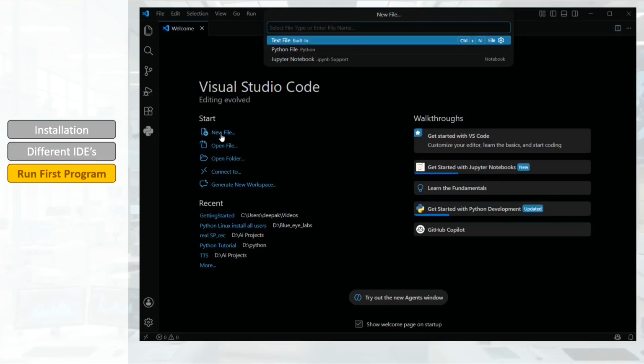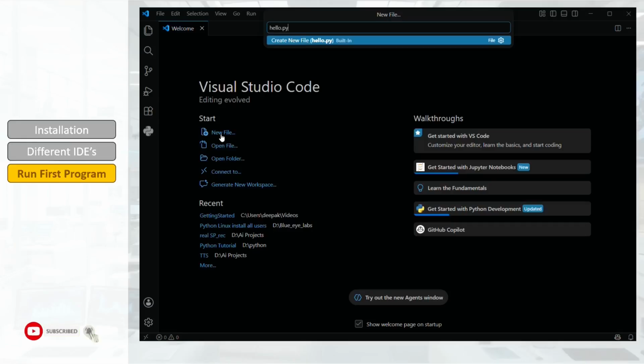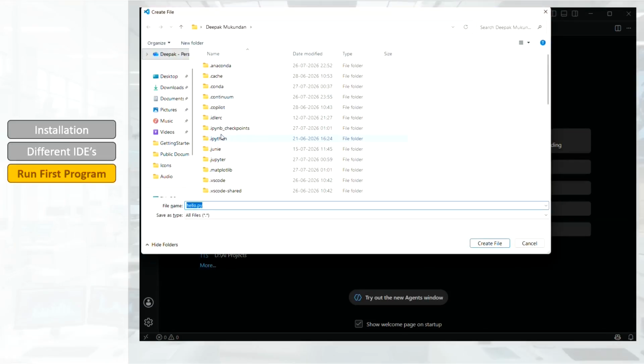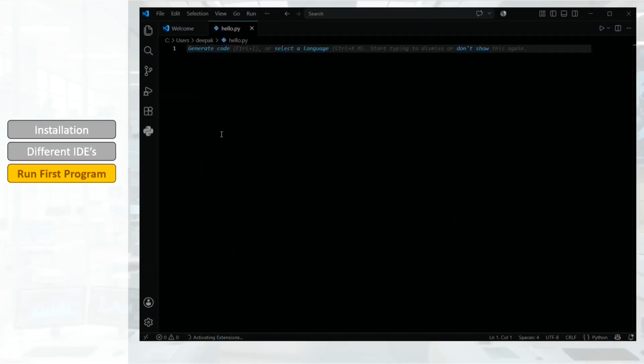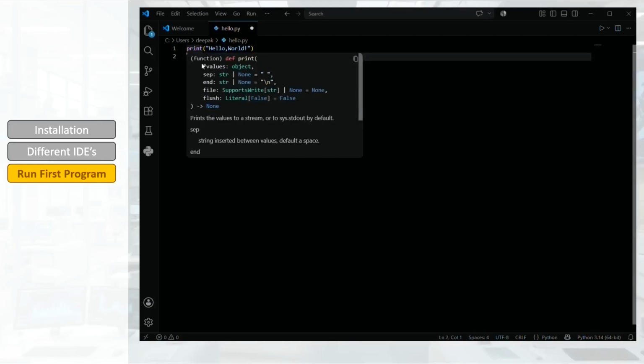Open any Python IDE of your choice and create a new Python file named hello.py. Next, type the following line of code: print("Hello world"). This is the traditional first program that almost every programmer writes when learning a new programming language. The print function is used to display text or information on the screen.